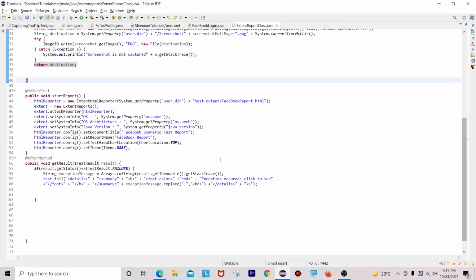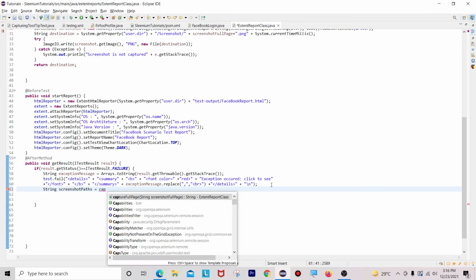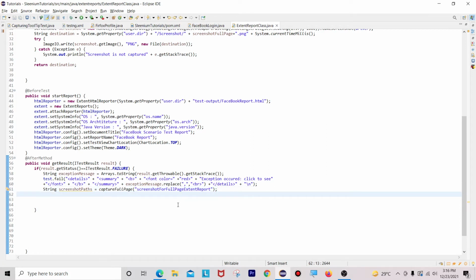So now we are in the middle of our previous failed status, right? From here onwards we can move further. We are printing that exception message. Then we can use this string screenshot path equal to capture full page. What is that? The screenshot name you need to mention here, which I can mention as full page extent report. Okay, that is fine. So now we added this string here.